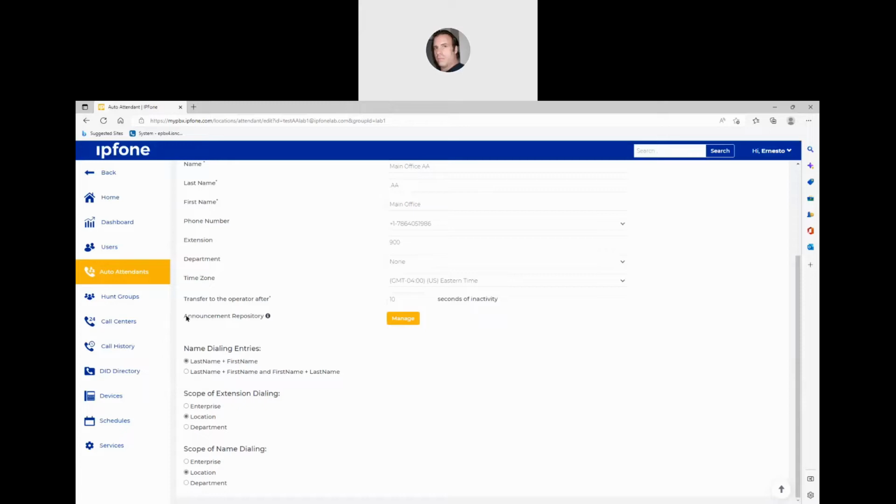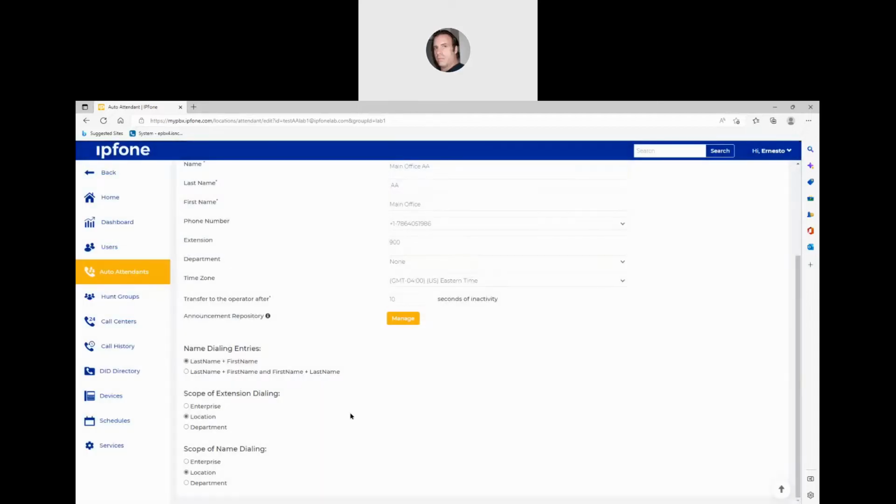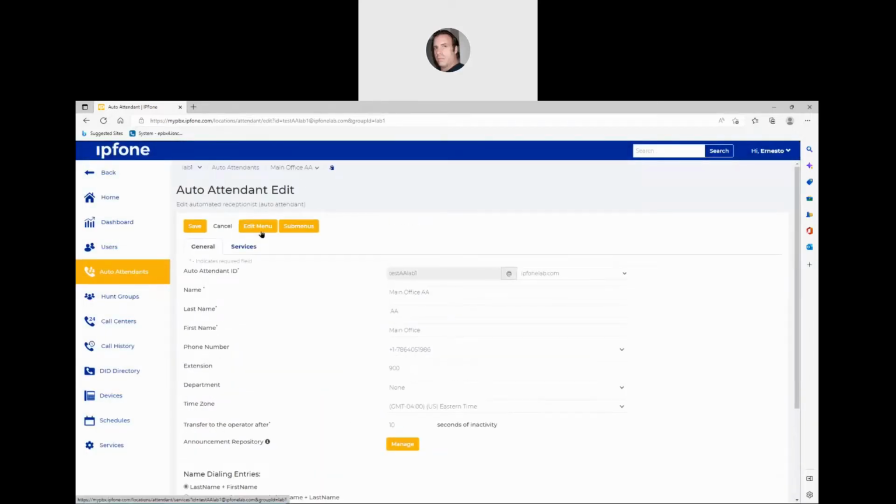Also notice that you have the announcement repository. This is where the recordings for my auto attendant will be deposited. So this is your repository where you can come in. Once you record your auto attendant messages, you will be able to play that auto attendant message. You can download it, edit the name if you wanted to, or if you have, let's say, a file with this auto attendant message, you can come over here and browse into your computer and upload that file directly into the auto attendant.